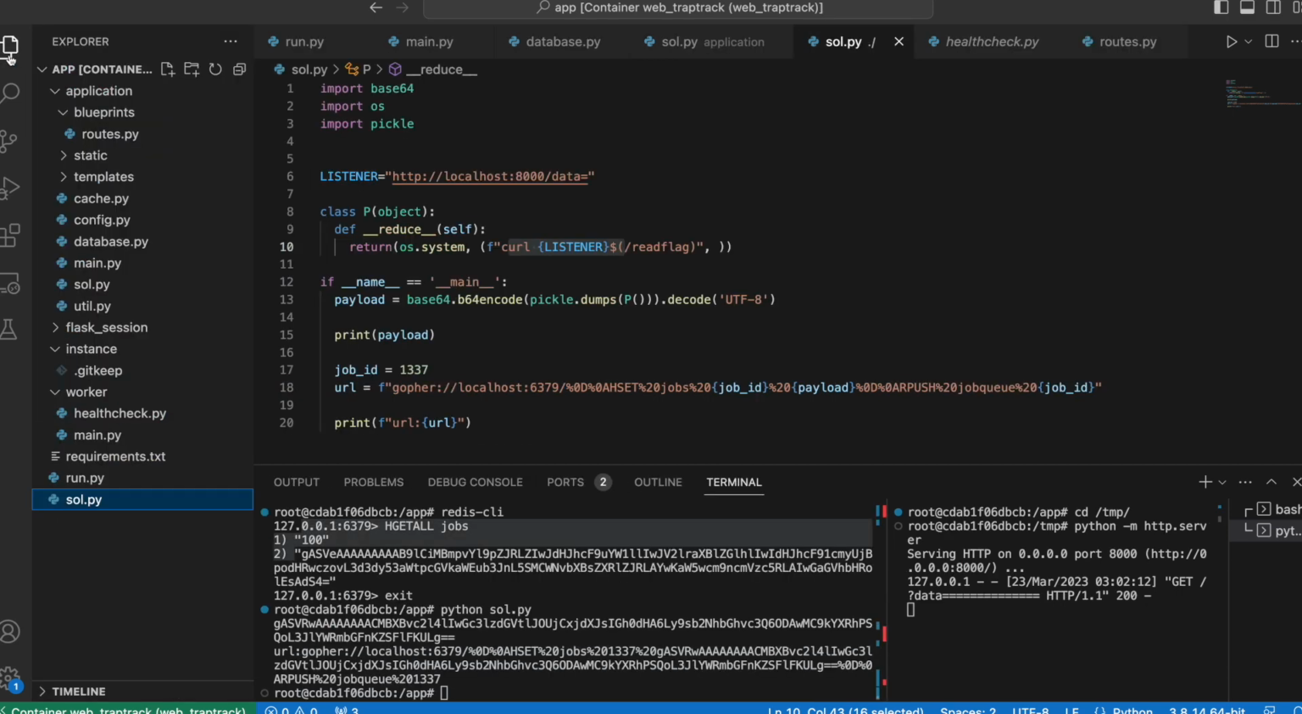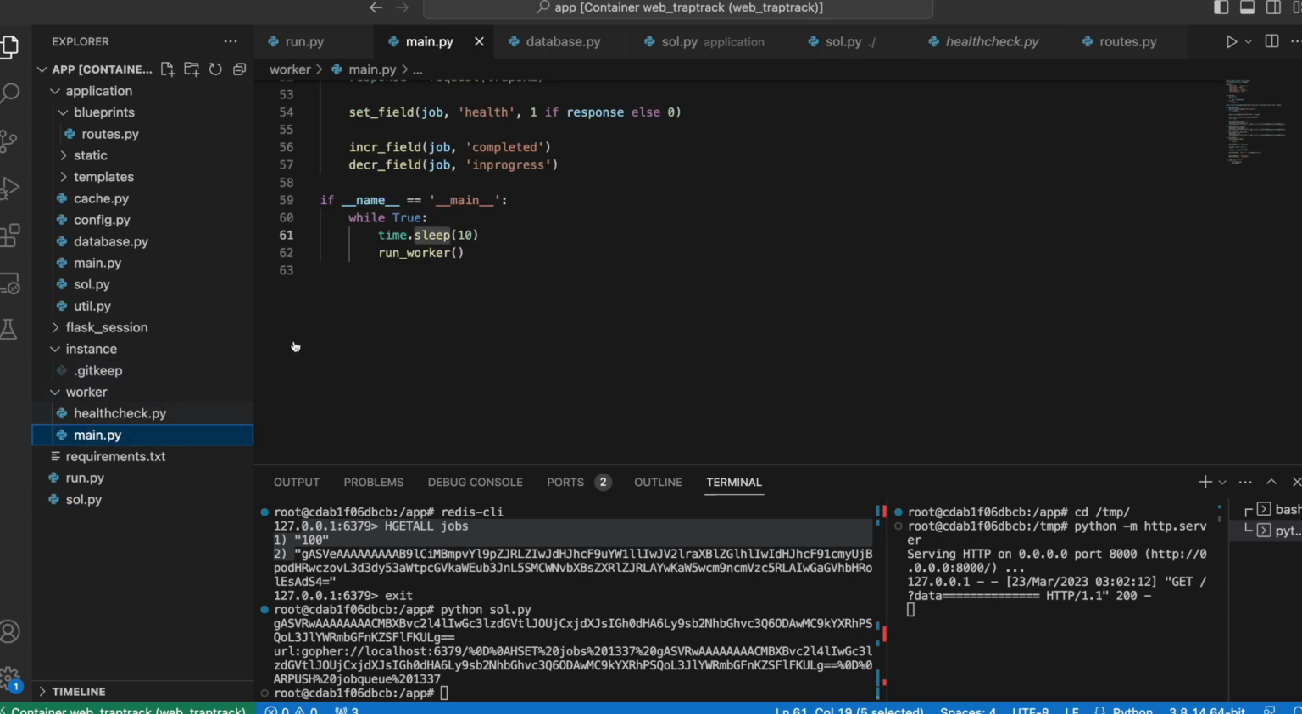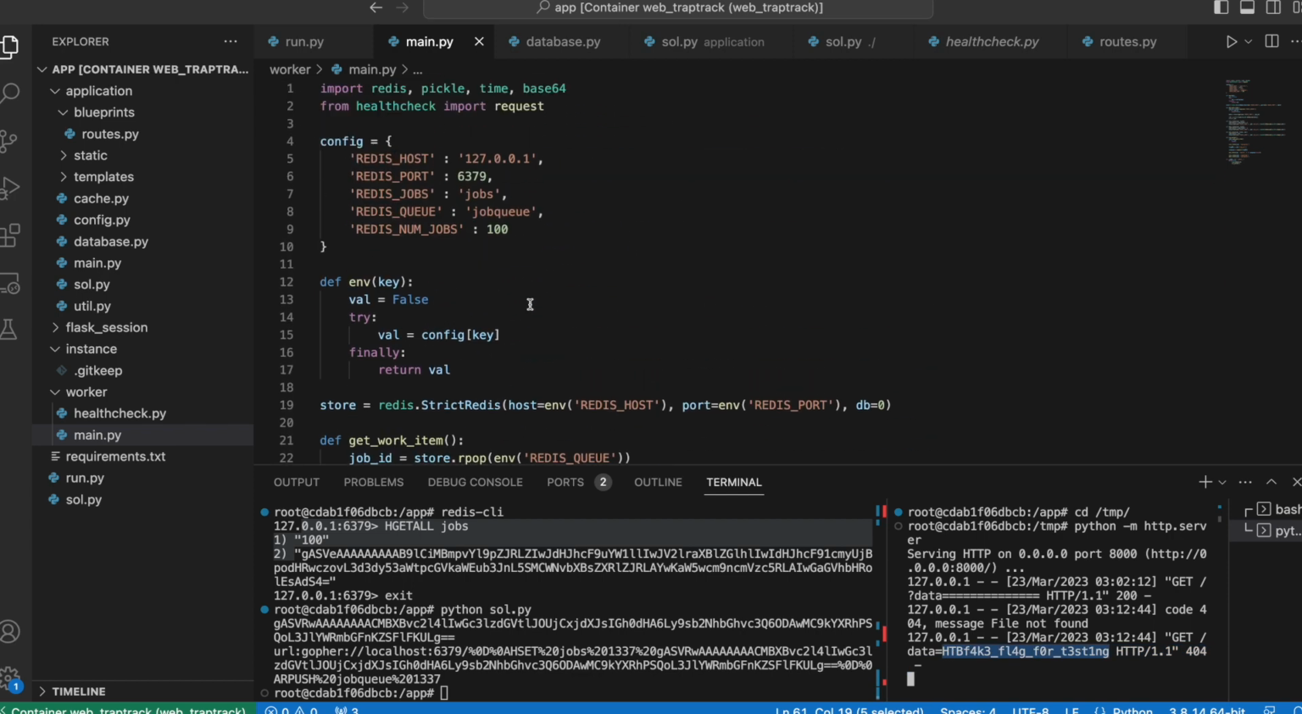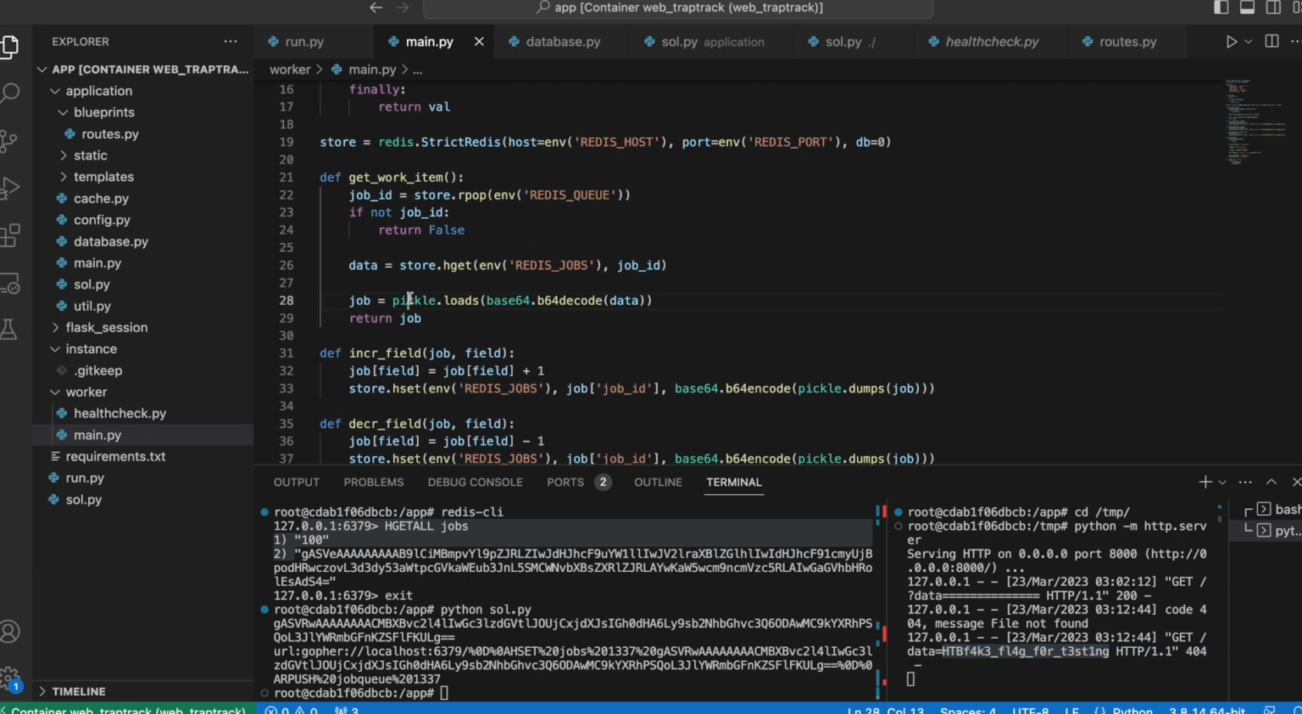While that's processing, why is this going to work? Because there it is. It's because of this line, pickle loads. So it's going to grab the data and it's going to send us a flag.